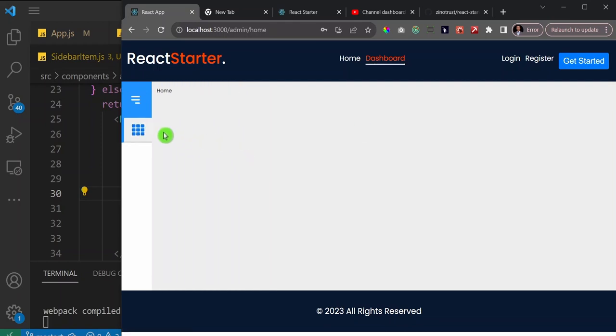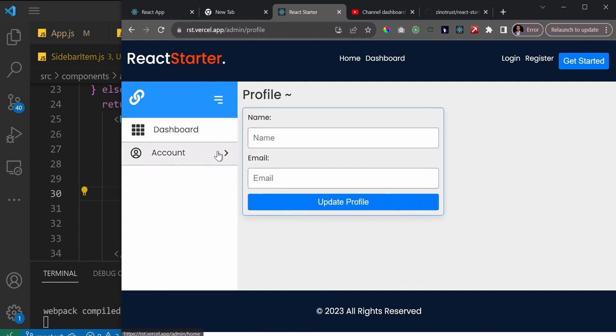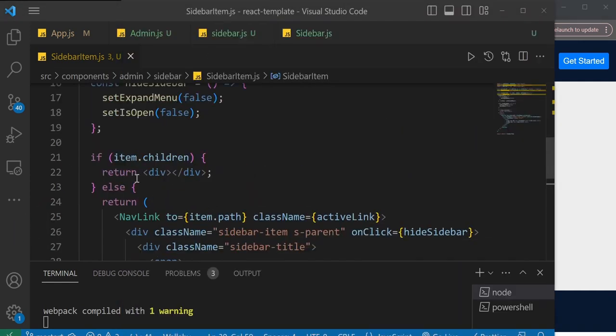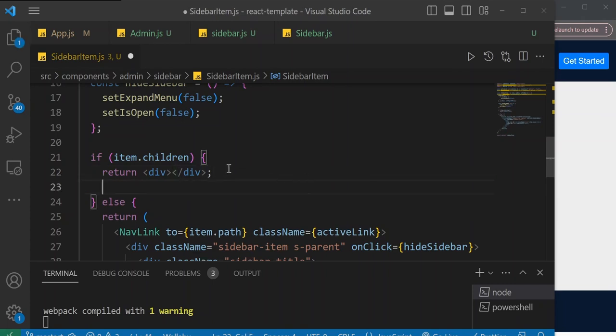So now we've worked on first displaying the standalone links. Now we want to work on displaying the links that have children. So I'm going to come here, and if you just scroll up, you see where we have the if statement. So if the item has children, then we want to display it in a certain way, which is quite different from the first.